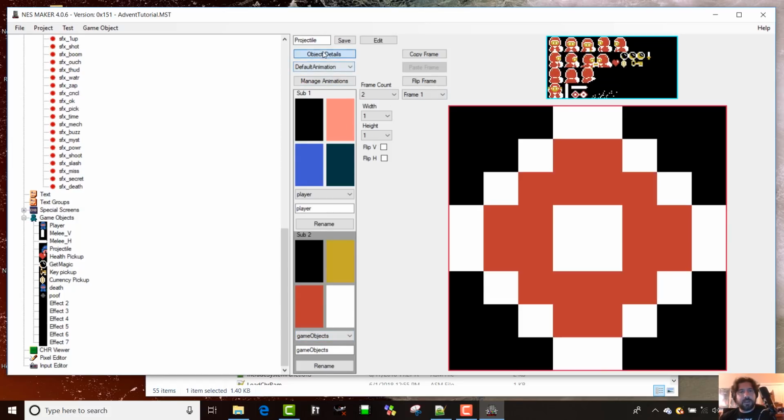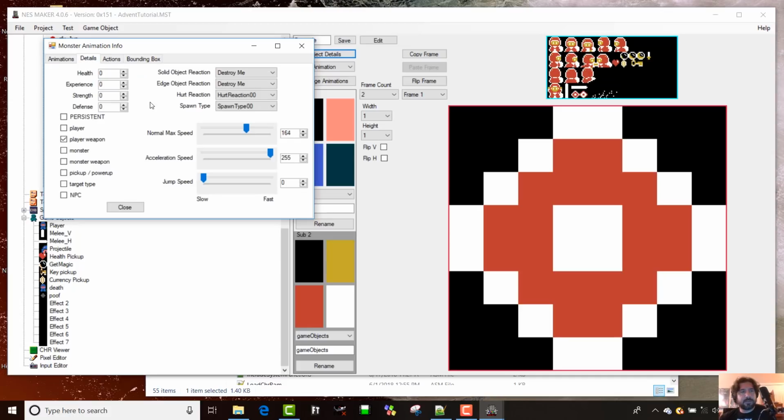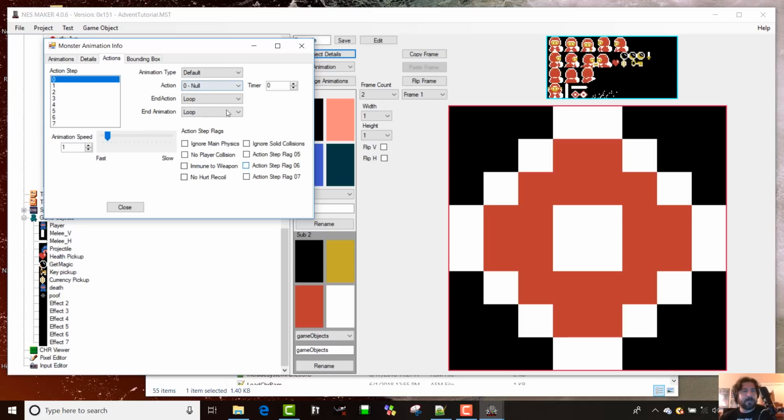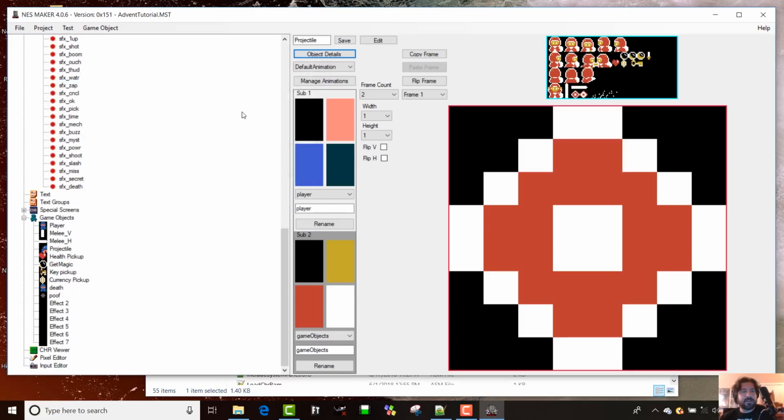And if I look at my object details, it's a player weapon. It's very fast, full acceleration speed. When it hits a solid object, it destroys itself. When it hits the edge, it destroys itself. Give it a fast animation speed, but there's nothing of consequence going on in here.